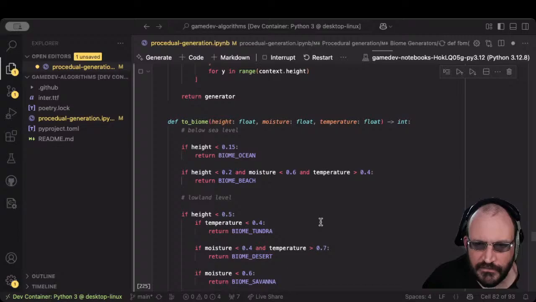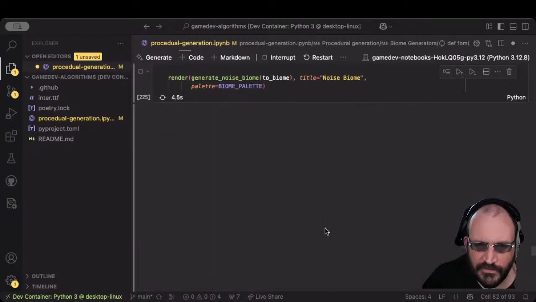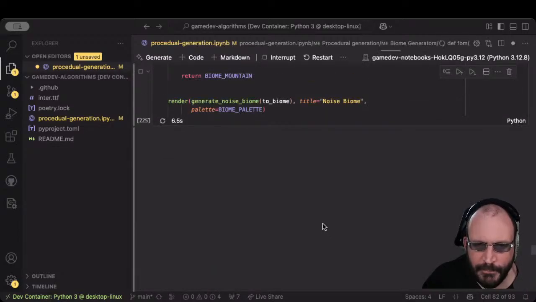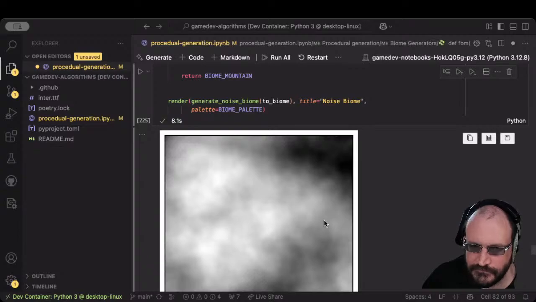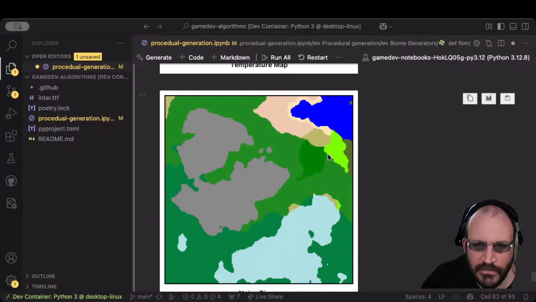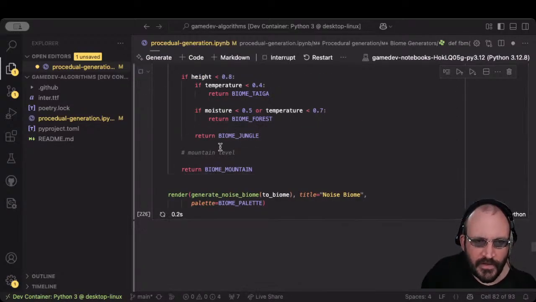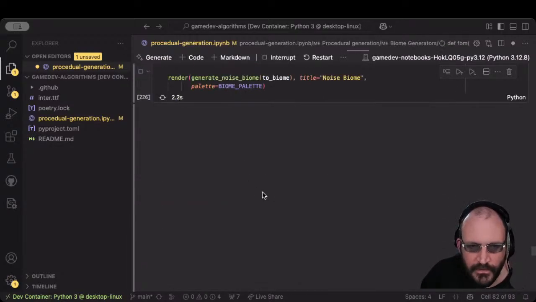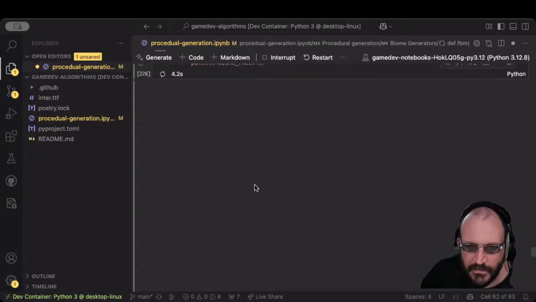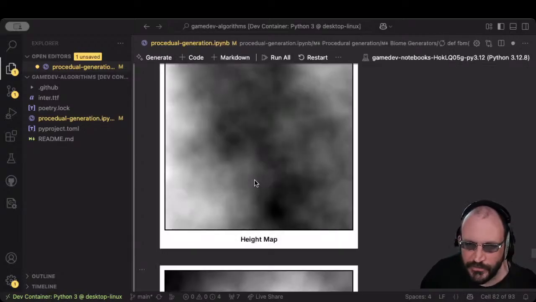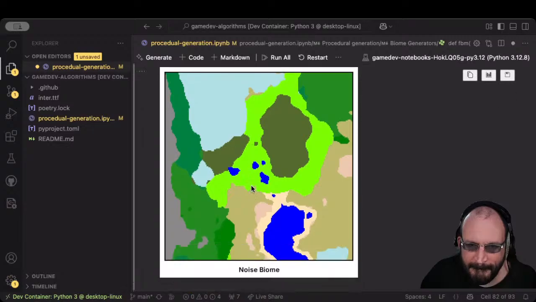We'll have the tundra go all the way to the ocean as well. Okay, I think I'm happy with our biome distribution now. So for our more overworld areas, this is a good start, I think.